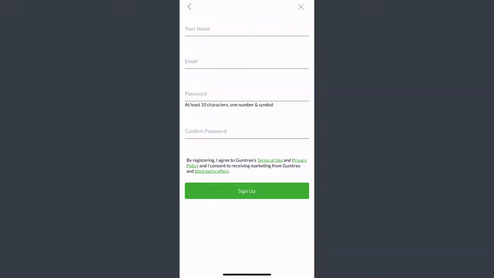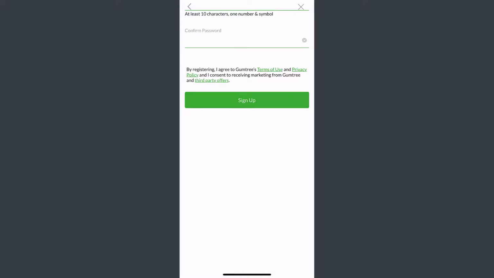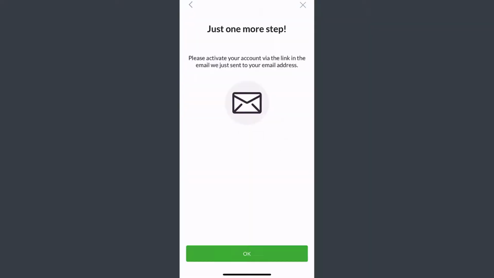Now enter your name, your email address, and now you'll have to create a password for your account, which should be at least 10 characters and should include one number and a symbol. Now once you've typed in your password, you have to confirm it again by typing it in the box below. And once you've done that, tap Sign Up, and then it will send a link to the email you just entered. So you'll have to open your mail and activate your account through the link.